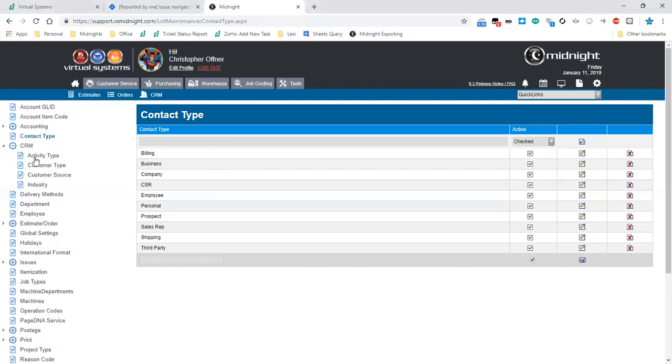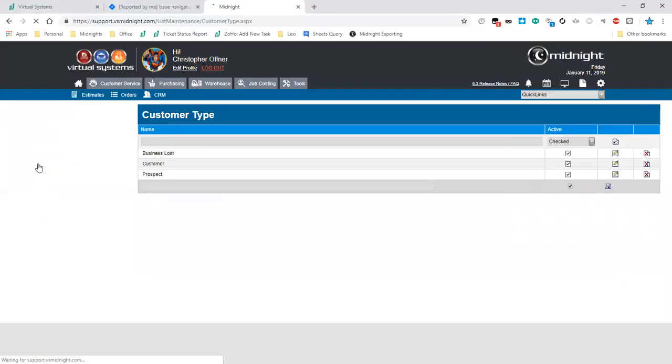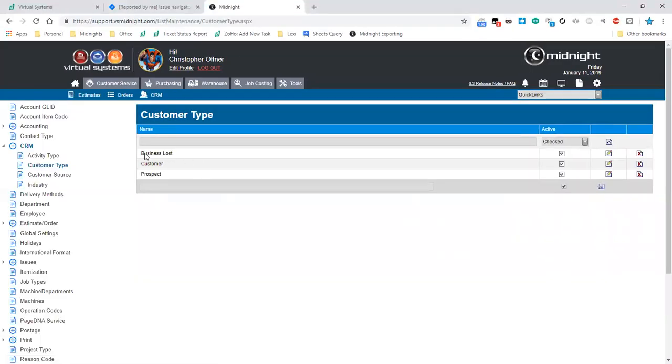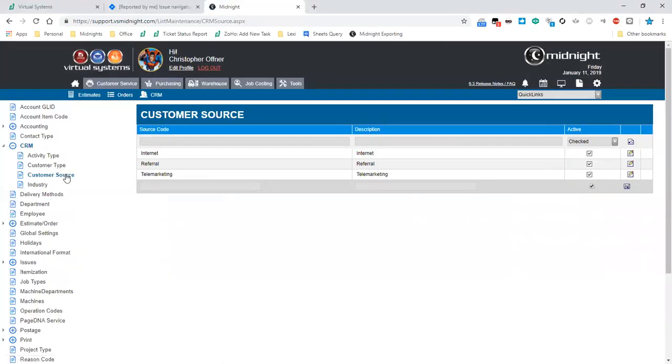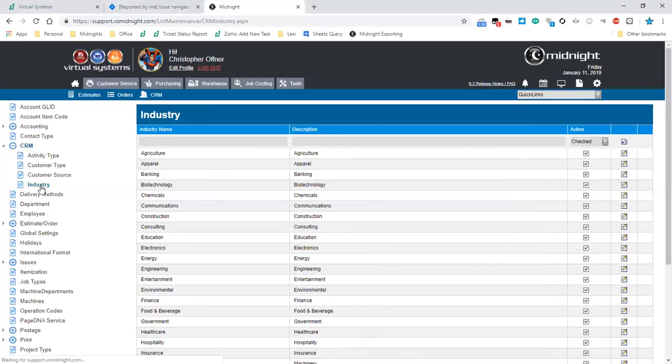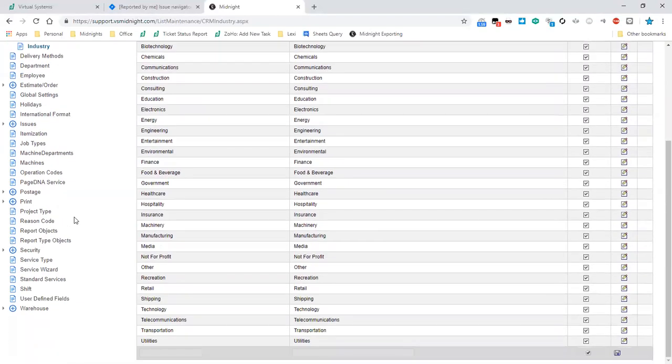Under the CRM menu here, we have customer type, which is effectively the same thing as contact type, in which you can define the type of customer that you have, taking advantage of our customer and prospect, which already exists in your template data if you'd like. We also have the customer source, which you can use to determine and define how you acquired the customer. The industry, letting you define what sort of industry your customer is associated with.